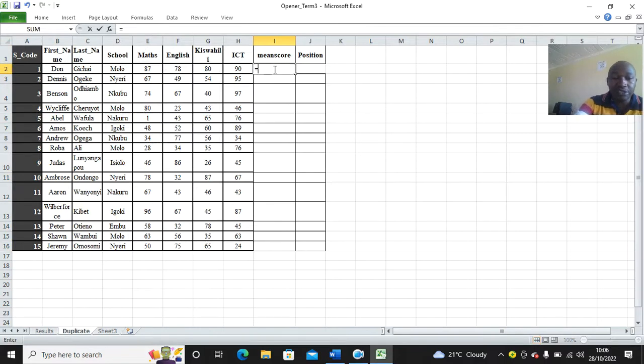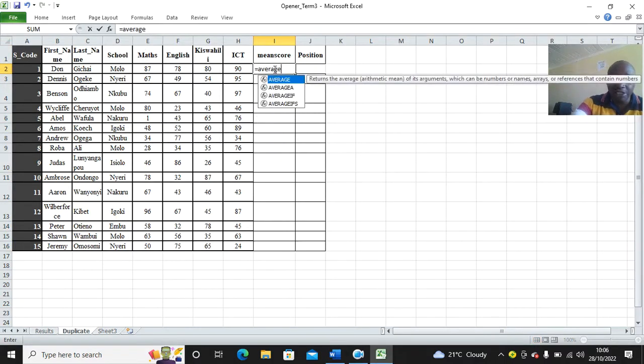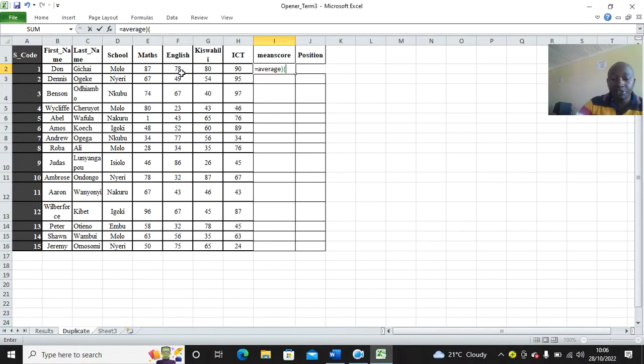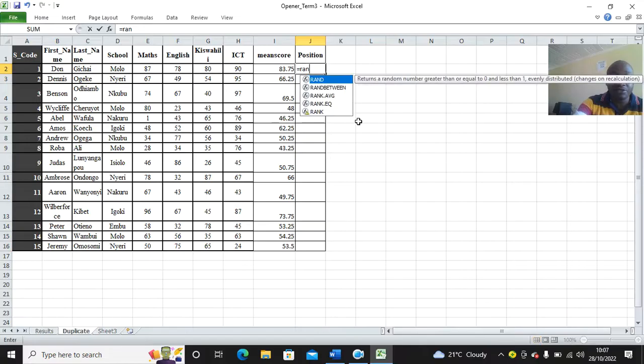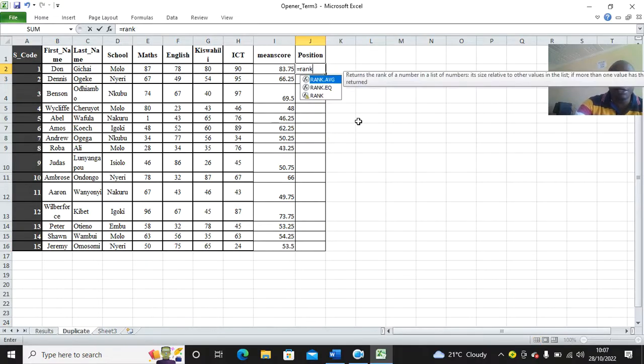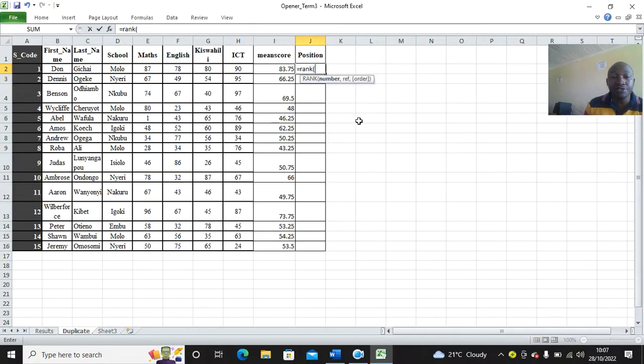So to get the mean score, you just type equals to average. Then open the bracket. You open the normal bracket. Take the first one, colon. Take the last one. Then close the bracket and press enter. Then this is the mean score. From here, just pull down. That is called autofill. Now you need to calculate the position. Rank equals to rank. We use the rank function. So we are ranking that one, comma.